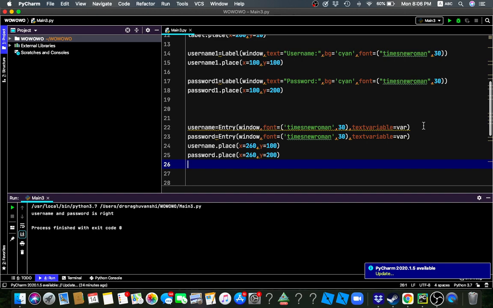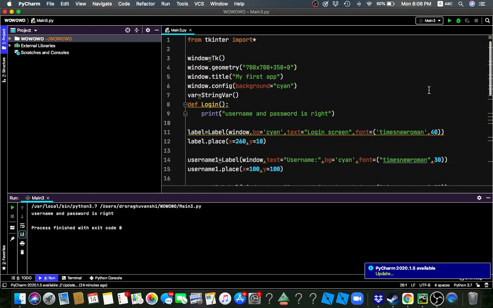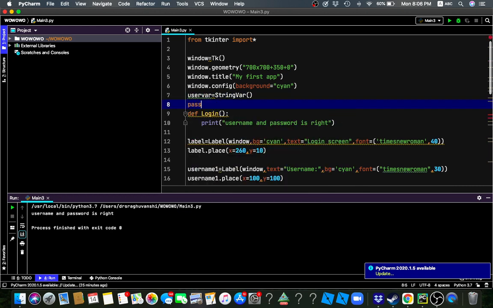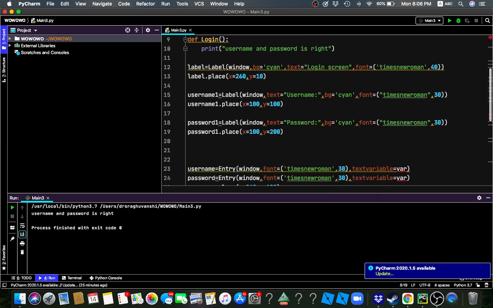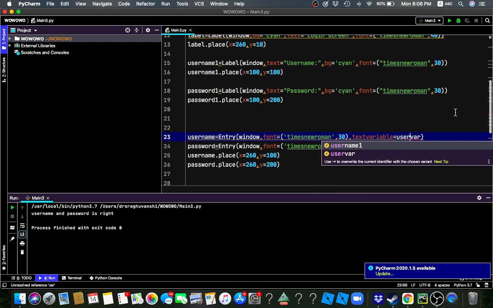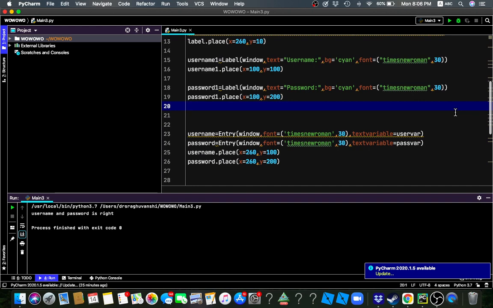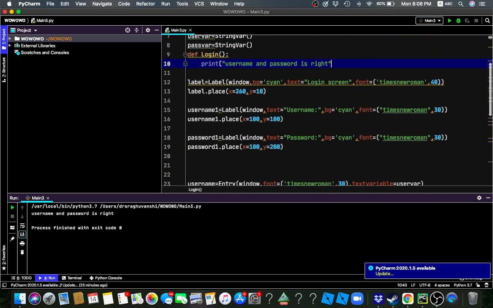So now I think there should be two others. So like this is user var and this is pass var. So we have different identities. We have made the same identities, pass var and user var. So okay, let's go now.